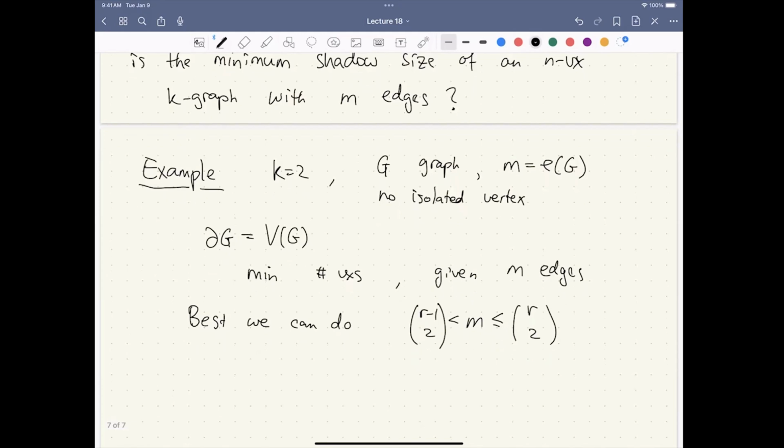And notice that if R is chosen in this way, M edges cannot be packed into a complete graph on R minus 1 vertices, because of this strict inequality. So we have to use at least R vertices. That's the minimum. Best we can do is R vertices where R satisfies this thing. All right. So for k equal to 2, it's easy. We solved it already. Any question?